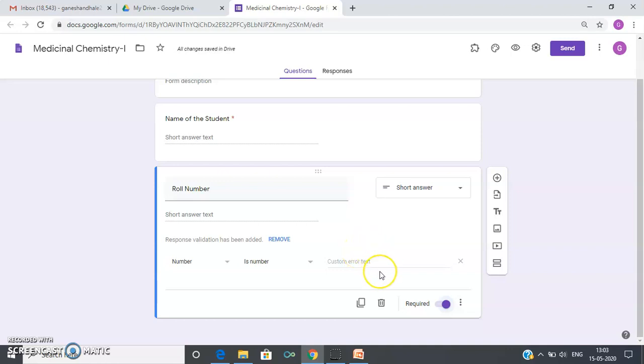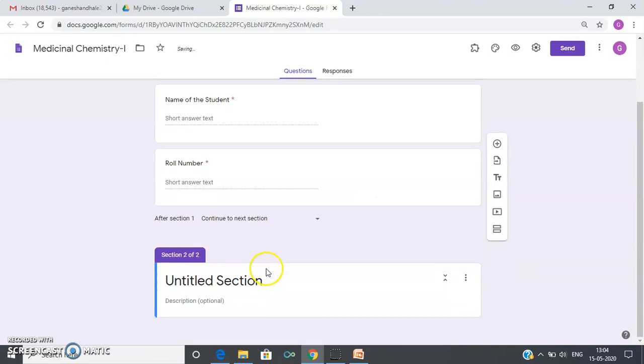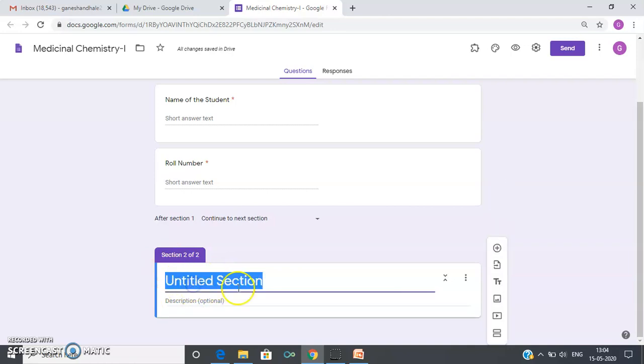So this is the basic information. If you wanted to make a section, we can click over here. This is the basic information which we are collecting from the student. If we wanted to start our actual part, that is the questions, we can click over here and add a section. Once we add the section, this is the section for the questions, which will start from over here.